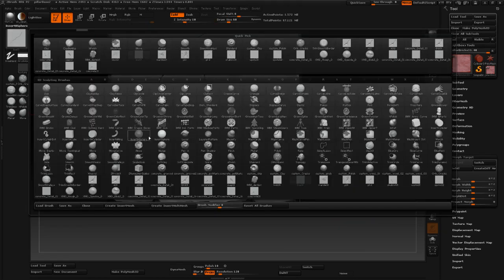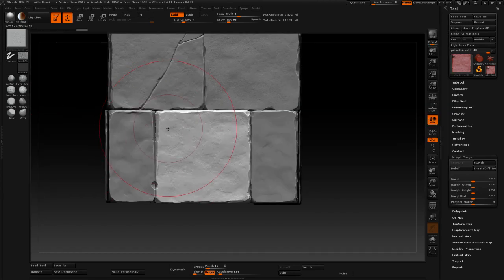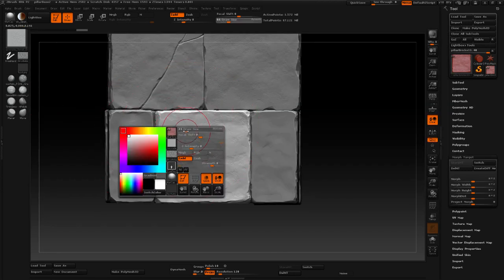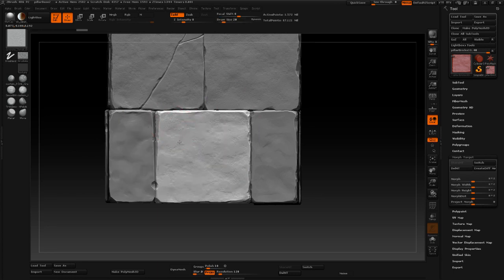And we'll grab our brush, which was our concrete 2, I believe. It wasn't that one. It's this one.